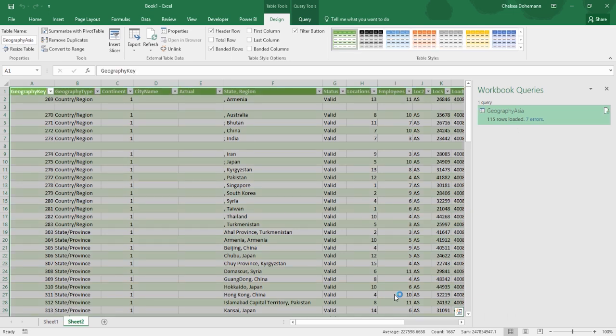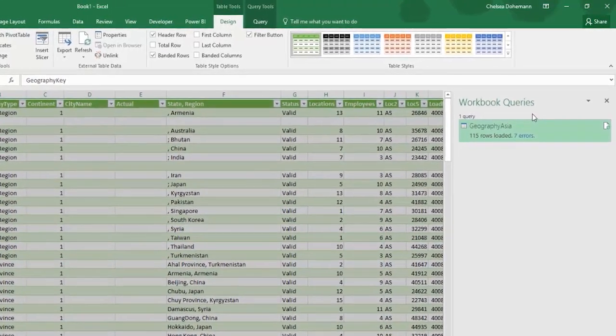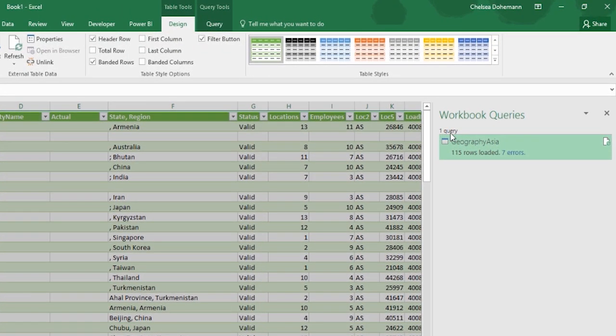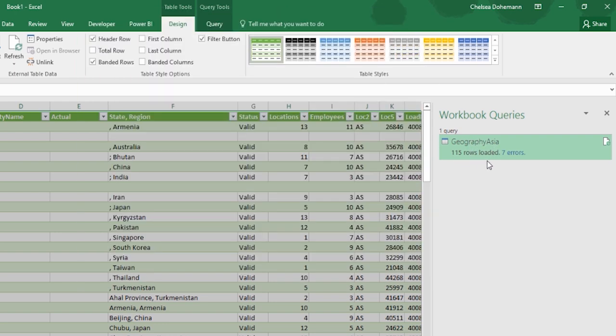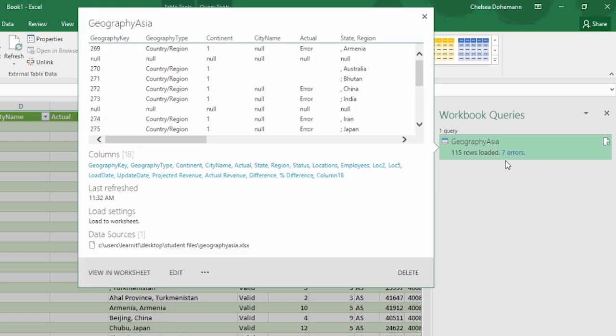Let's just make a couple observations. First of all, on the right-hand side, I have this new panel called Workbook Queries. And up here, I can see that I have one query so far, that is Geography Asia. There are 115 rows loaded there, and there are 7 errors. If I hover over this, I can get a nice little preview of what the query itself actually looks like, which looks really similar to the data as it's populated there on the spreadsheet, right?